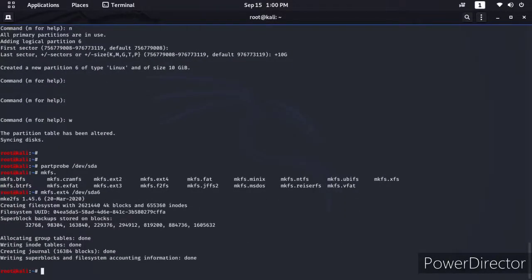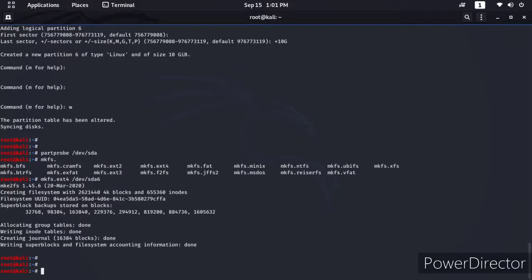Now mkfs also formats the partition. If there is any data remaining in a partition, it is formatted. For example, when you change the file system of an existing partition, it formats that partition and your data will be lost. So now you know the mkfs command and the fdisk command.